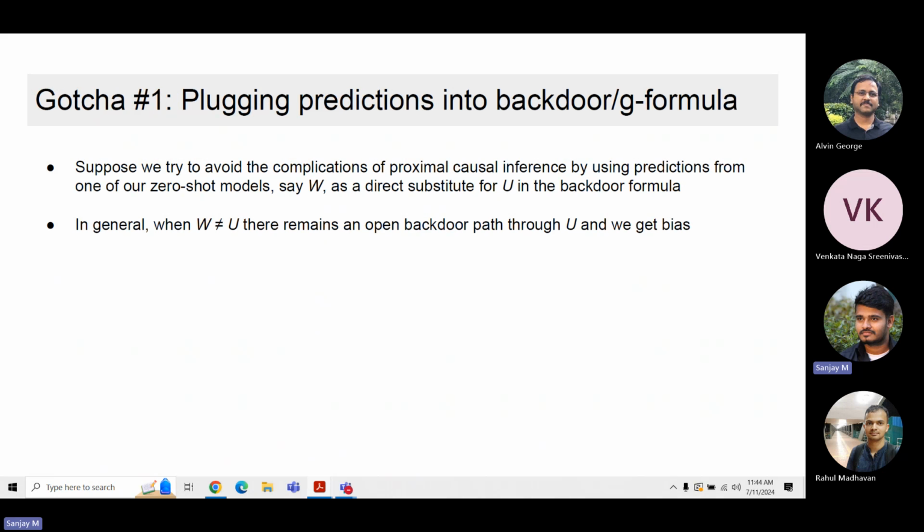Okay, so the first one actually came out of my student who was working on this paper. He had read a few articles where people were directly using zero-shot predictions from large language models in the G formula, the backdoor formula. So suppose we try to avoid the complications of proximal causal inference, and we just use predictions of one of our zero-shot models, let's say W, as a direct substitute for the unmeasured confounder U in the backdoor formula. In general, W is not going to be equal to U. Your large language model is not going to have 100% accuracy. There's going to be an open path through U, and we still get bias.